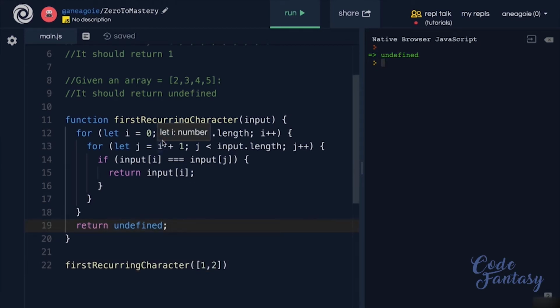Nice and simple. But as you can see here, we're not being very efficient. We have nested loops, which should trigger, this is O of n squared.